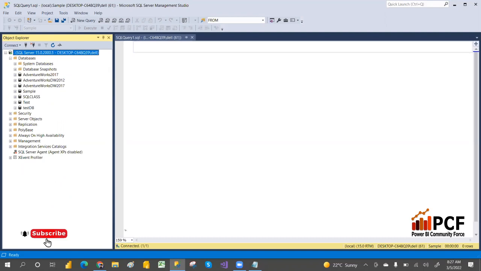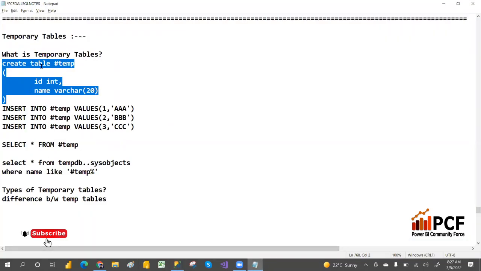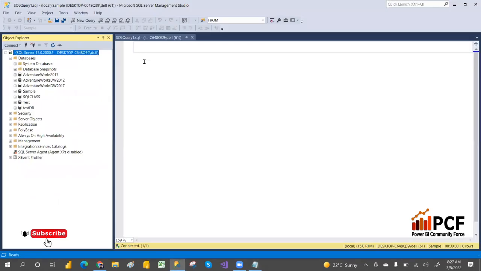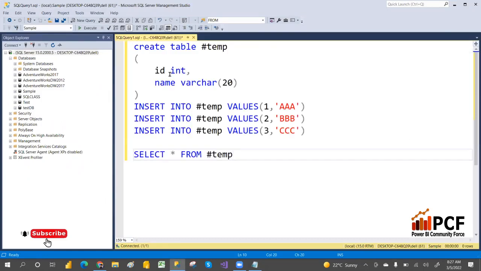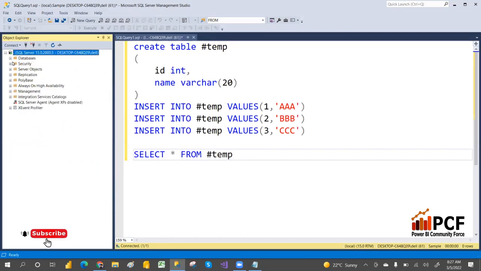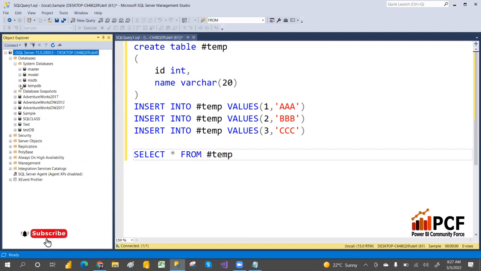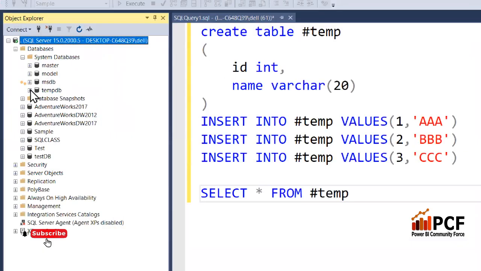Temporary tables are the same as permanent tables, even for creation, insertion, updation, and selection, but they are stored in the tempdb. The tempdb is in the system databases. You can go to the system databases, and here is tempdb, where it will store.